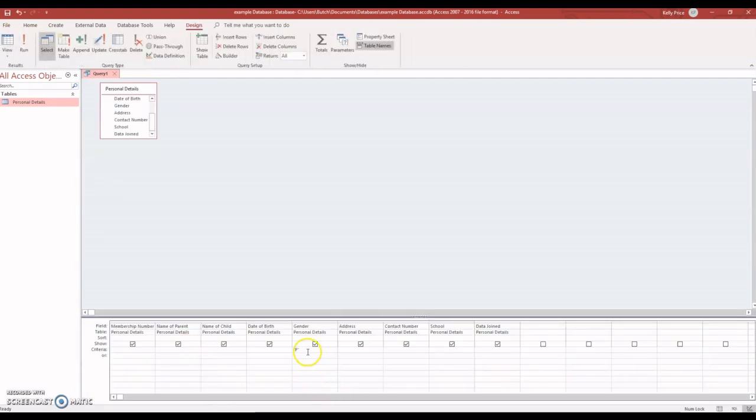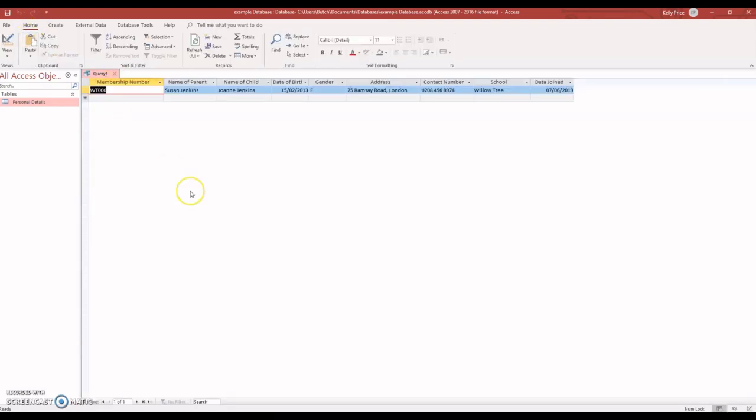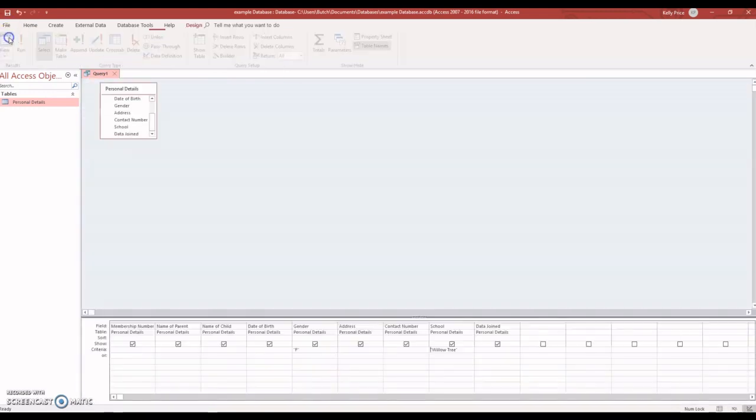If you wanted to search for all the female players that probably go to Willow Tree Primary School, for example, then you'd go to the school field, type in Willow Tree, and run the query. So you can see we've got one player that goes to Willow Tree Primary. Now that's obviously not enough for a football team, is it? So that is a multiple criteria query.